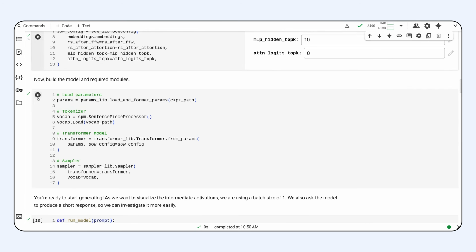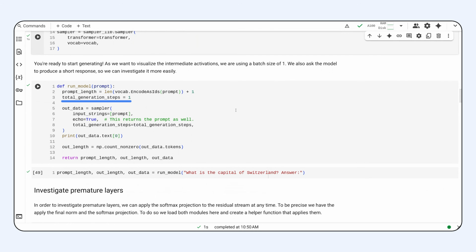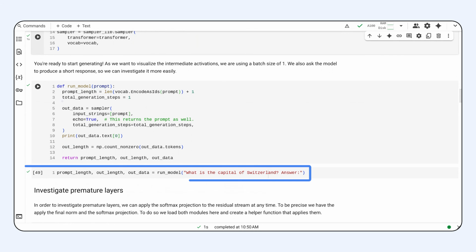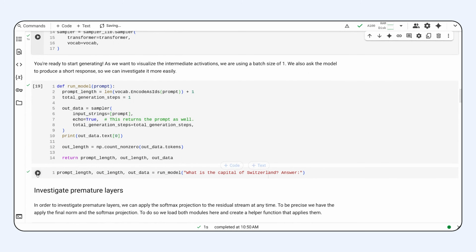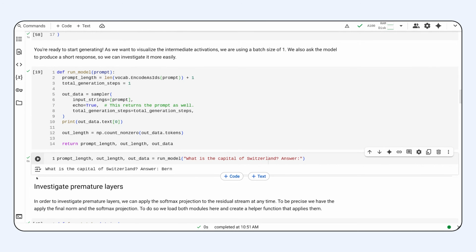To make our model investigation a bit easier, we use a batch size of 1 and generate only a single token. We'll issue the prompt, "What is the capital of Switzerland?" The model continues with Bern. As a fun fact, technically speaking, Switzerland does not have an officially designated capital. However, Bern is widely considered the de facto capital, and even Swiss people will often call it the capital.